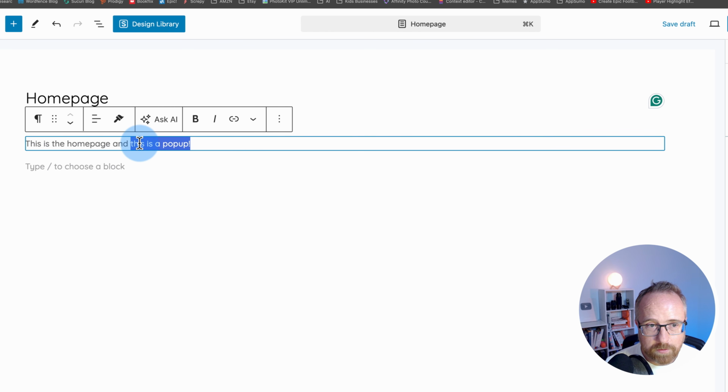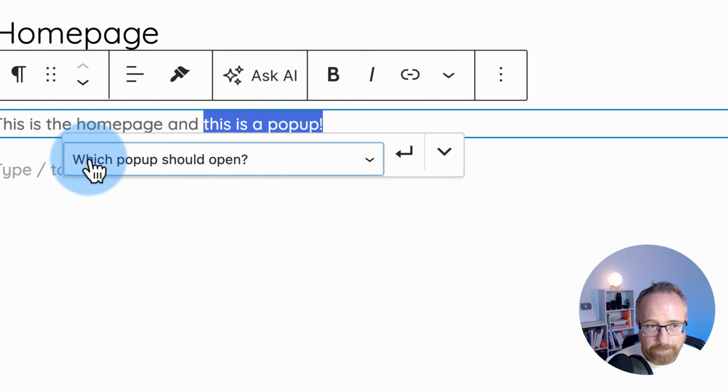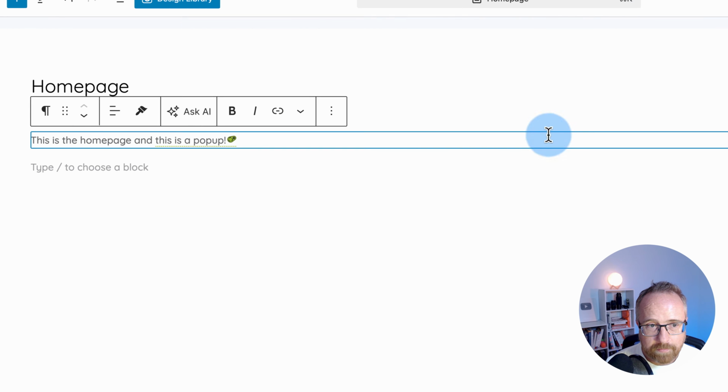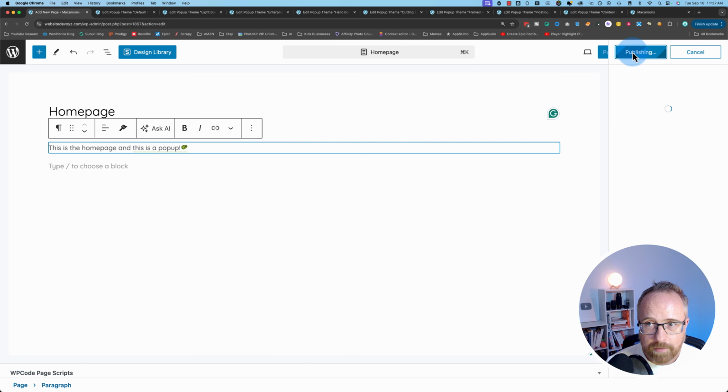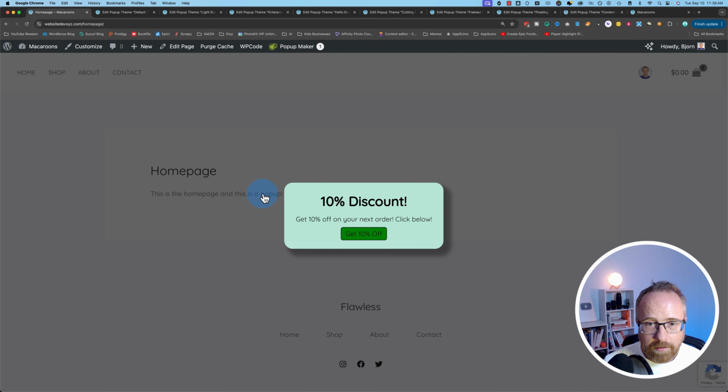Instead, I'm going to highlight this as a pop-up, click this down arrow, click pop-up trigger. Which pop-up should this open? Discount CTA, enter, and then publish, and publish again. And now it'll be just the text. This is a pop-up that will trigger the pop-up. To view that page, click on here, pop-up drops in, and now you can design it and customize it to your heart's content, knowing that A, it's not going to appear all over your website, and B, it's not going to cookie your browser, and then you won't be able to see it again for a month.